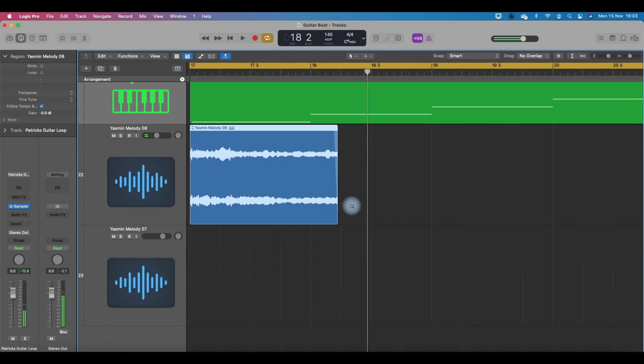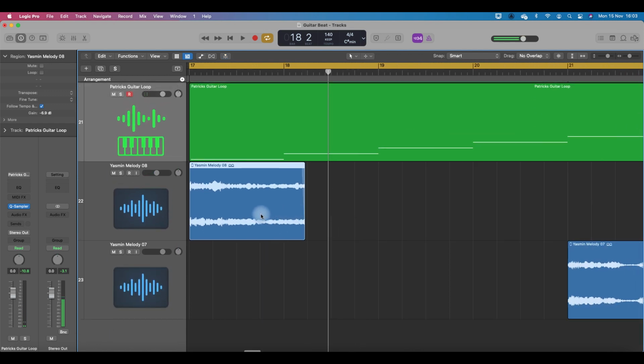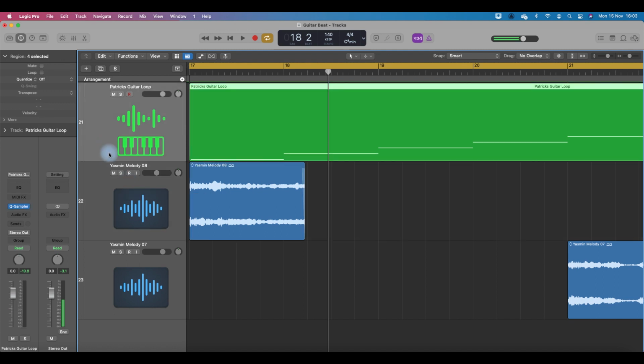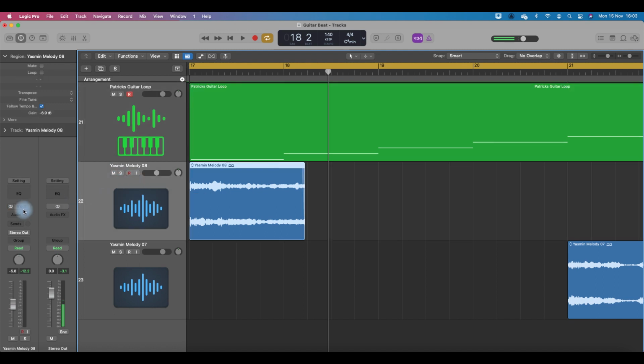Okay, so to that sample, I'm going to add some effects. I'm going to do this via the inspector. So you need to click on the right track. So I'm on the right track now, right here. Now everything I do here is going to affect this track. So it's Yasmin Melody 08 and that's what's highlighted. So what I need to do is come down to this section here where it says audio effects. And we're just going to go through a few different effects.